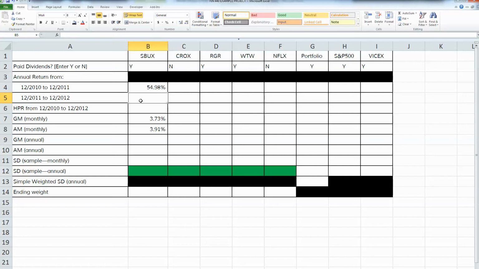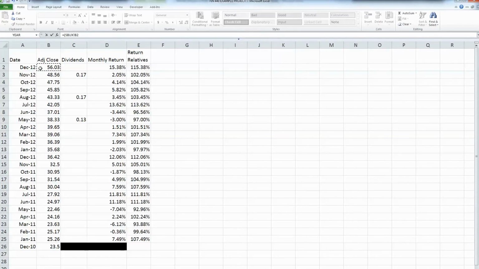Now I want the return for only the second year. So in this case, from December of 2011 to December of 2012. So start my equation, pop over to Starbucks. It would be the selling price of $56.03, make that absolute, plus any dividends that I would have received that second year, which would be, I'll just say from January of 2012 through December of 2012. Make that absolute.